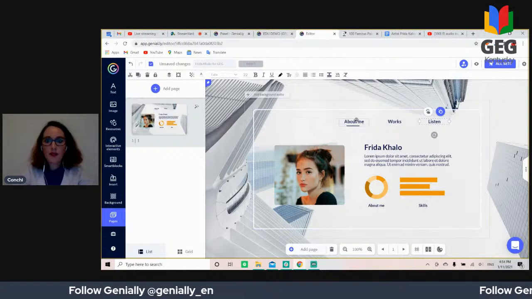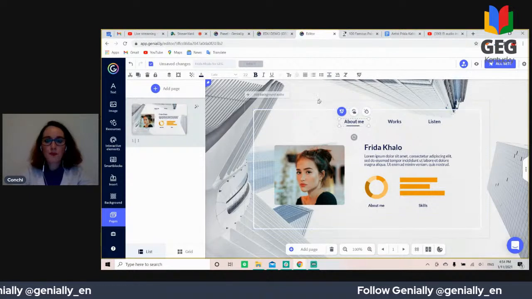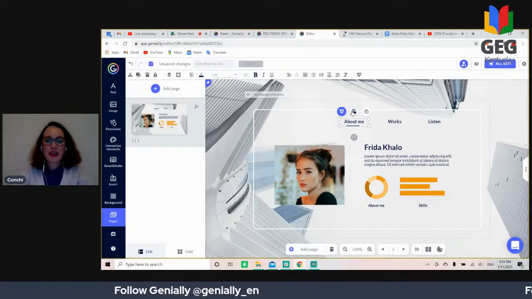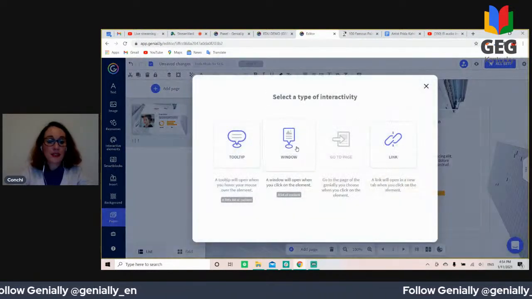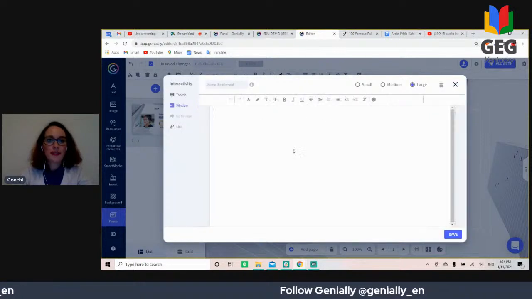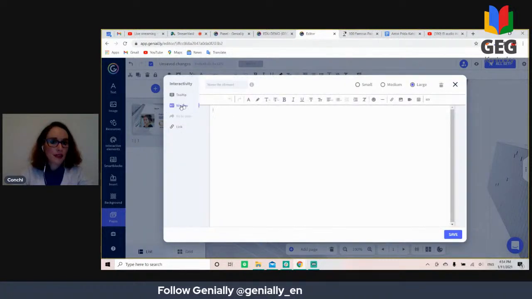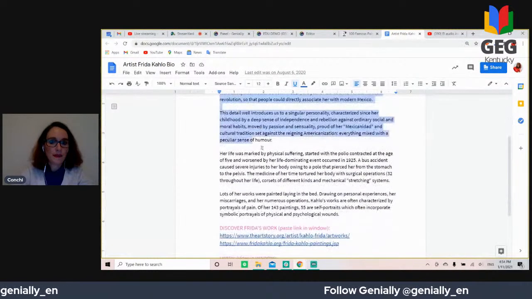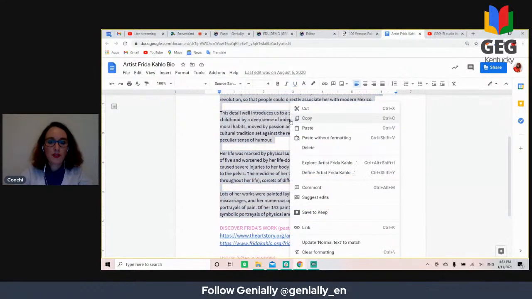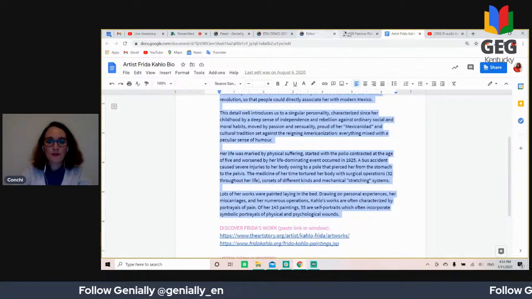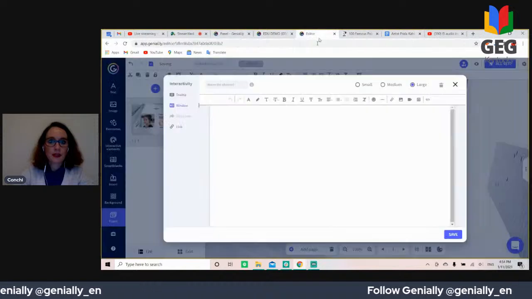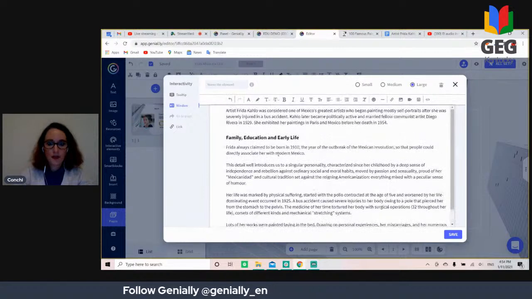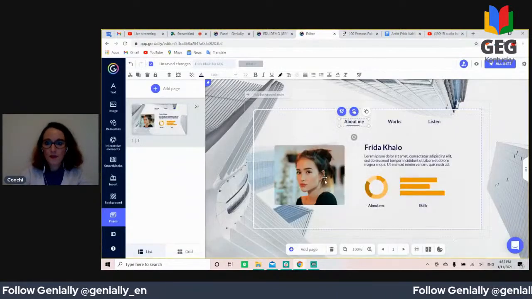All right, in About Me, I've been researching Frida already, so I have a little bio already. So I'm going to click interactivity. That little finger leads you to the interactivity. And I'm going to select window, and in window, I'm going to add the little biography that I have found, that I have researched, okay? And I'm going to come back here, and I'm going to paste, okay? And I'm going to click save, okay?